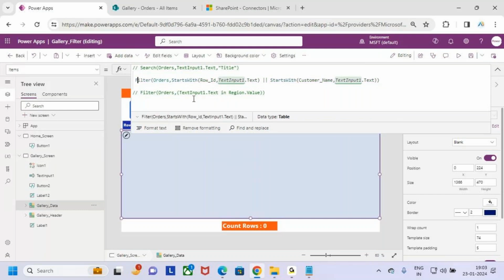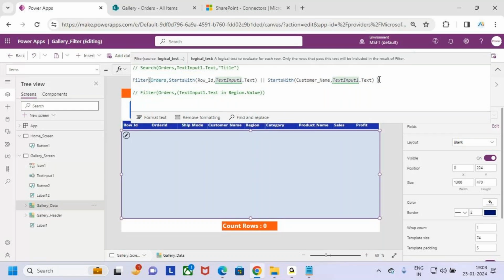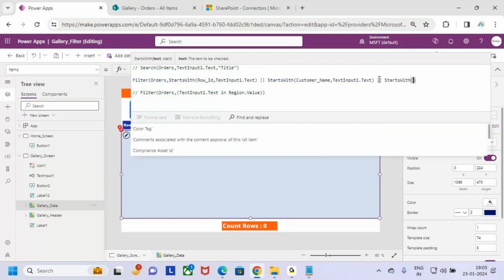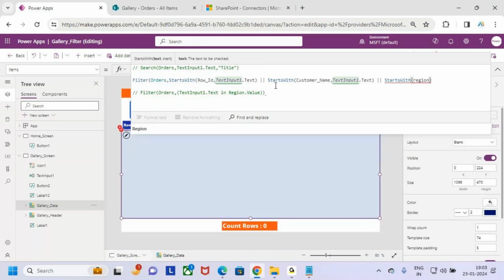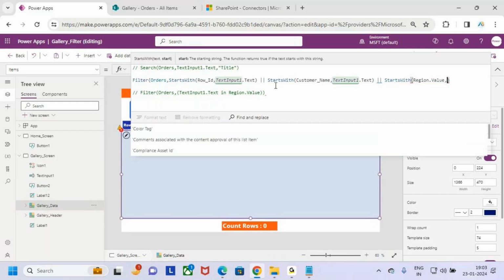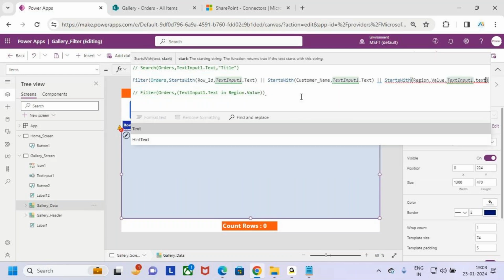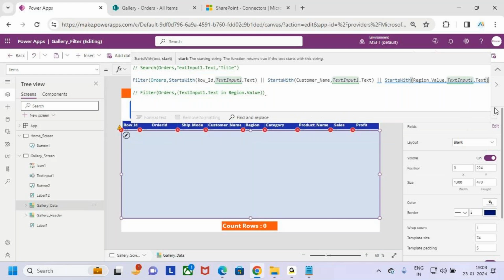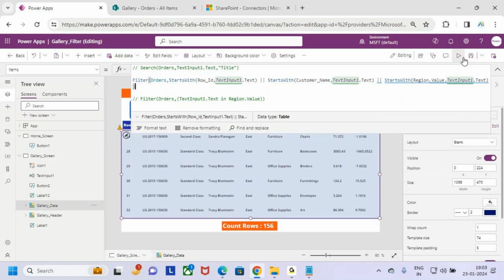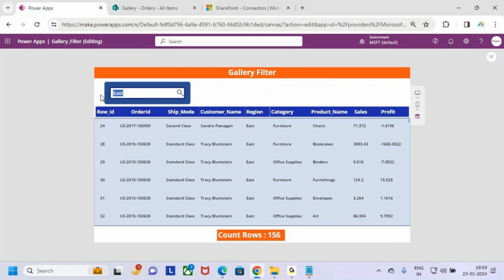Let me check whether it is possible to search here with the filter. When I go with the filter, let me add one more condition here, an Or operator, using StartsWith, Region.Value, comma, TextInput.Text. Now just close it. Now save, play, and just remove this.